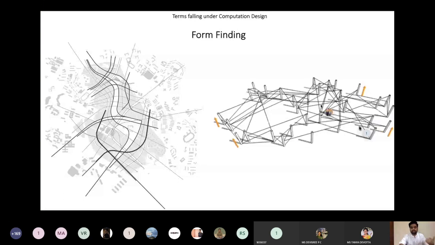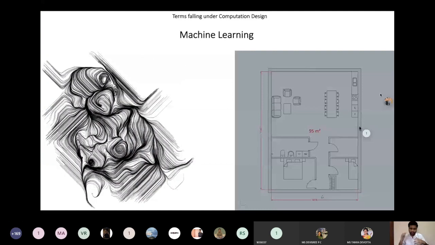The next one is machine learning, which is very new to computational design. Obviously, machine learning and artificial intelligence are playing a big role in all fields, not only in architecture. So that is definitely playing a big role in computational design itself.